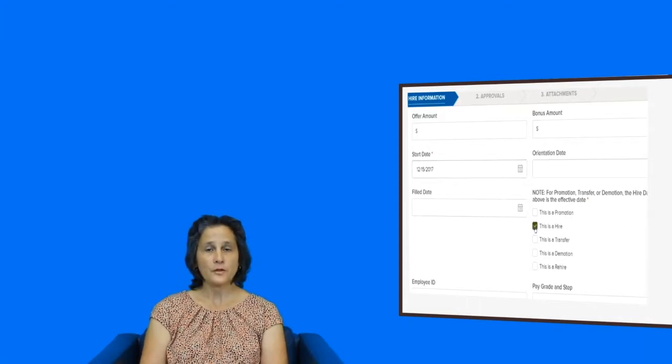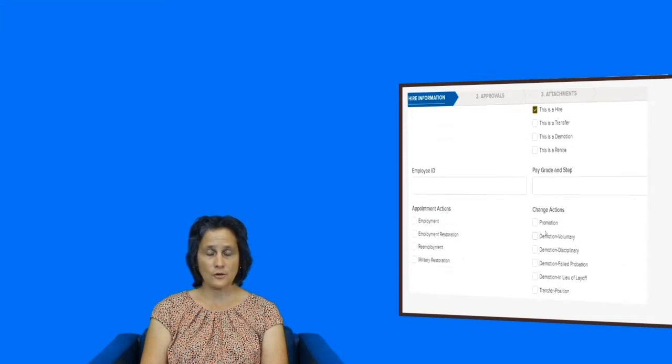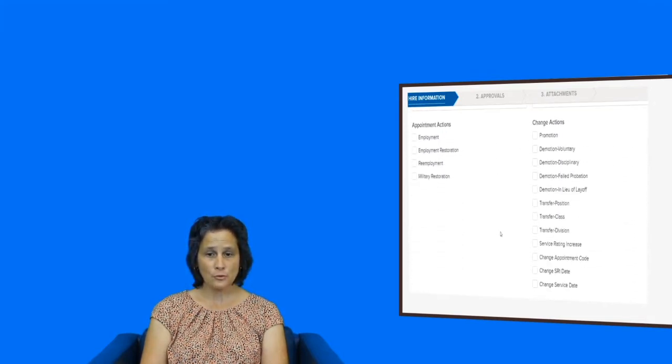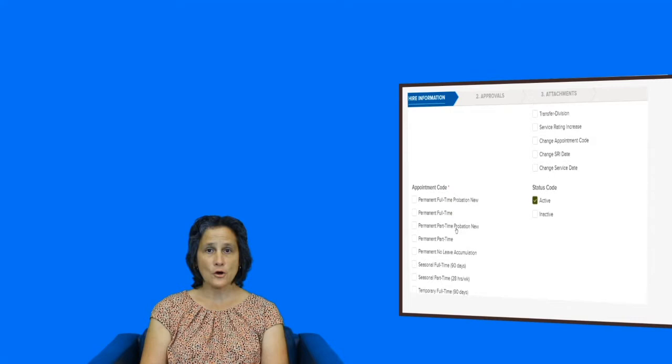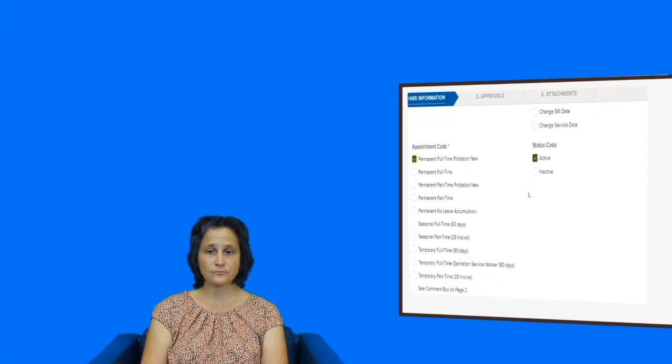Appointment code. Mark the appropriate type of appointment here. Permanent full-time, probation new. This is marked for all new permanent full-time hires. Permanent part-time, probation new. Permanent part-time. Seasonal full-time, 90 days. Seasonal part-time, 28 hours per week. Temporary, full-time, 90 days.